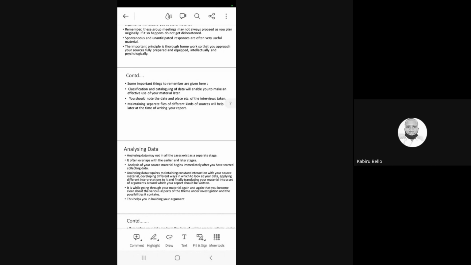Classification and cataloging of data will help you to make effective use of your material later. You should note the date and place, etc. of the interviews taken if you want to take a survey. Maintaining separate files of different kinds of sources will help later at the time of writing your report. You just start writing, you take a copy or a diary and keep on writing. Every day you write something, even if it is one page, whatever information. After 2 months, you see a lot of information you have collected.